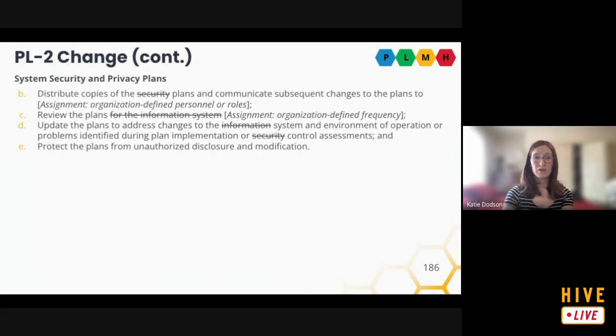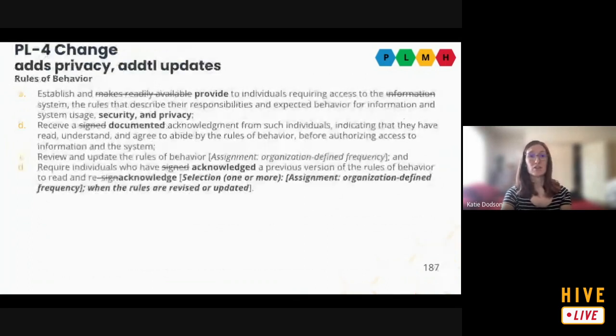So those are the parts that are new for PL-2. There were some bits and pieces taken out as well, specific to security controls and information systems, to kind of generalize that so that it's now system security and privacy plans. PL-4, again, added privacy. So rather than make readily available, you now have to provide the description of responsibilities and expected behavior for information system usage, security, and privacy to your employees.